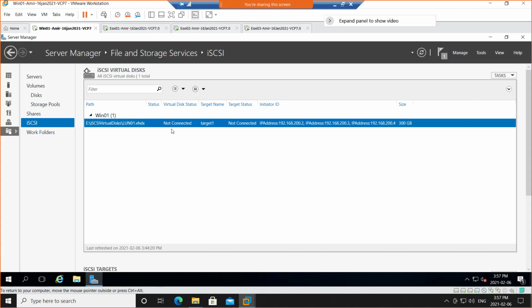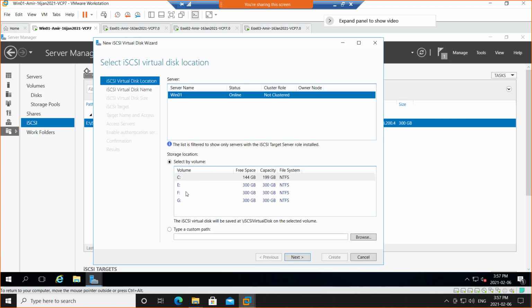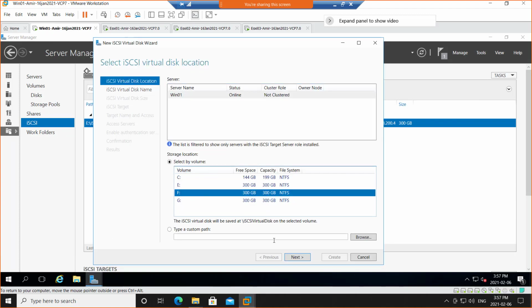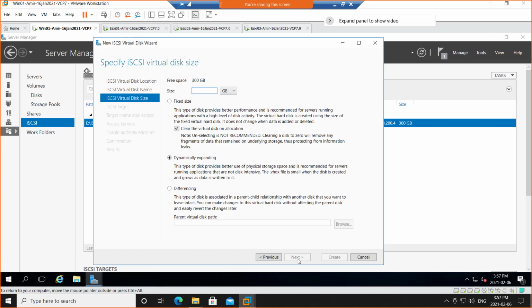Okay, so I'm gonna add the other 2 disks as well, right? So I'm gonna go for tasks on the top right and click the new iSCSI virtual disk, and F drive. I'll go for the next drive here and then click next. This is gonna be LUN 2. Next. And yeah, full 300 GB we're gonna use up, and dynamically expanding.